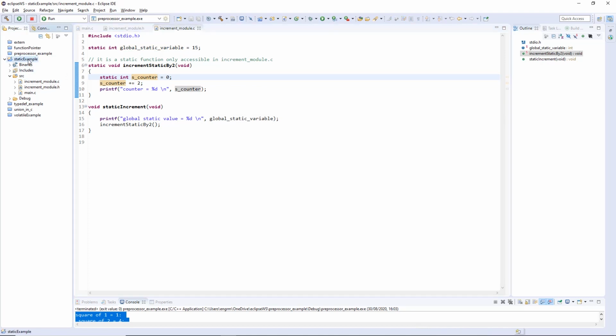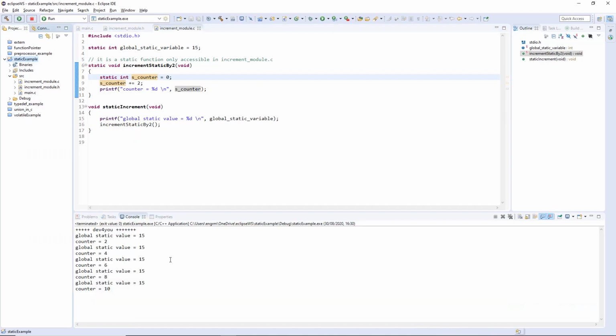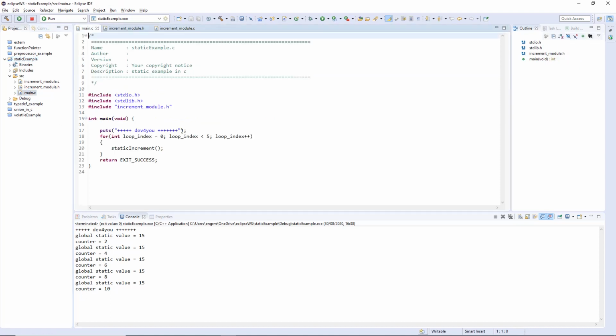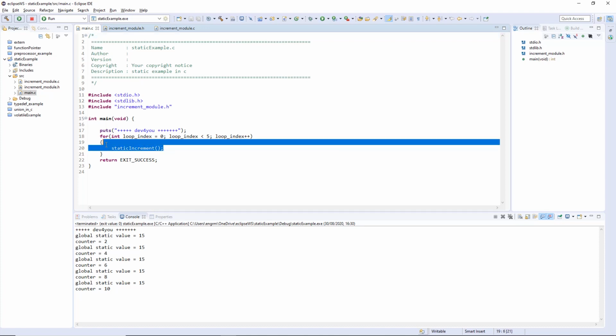So I execute this program. So let's see. This is the output. You can see that each time I call this increment by 2, it is incrementing the value of counter by 2. So 2, 4, 6, 8 and 10. And this is the loop which is printing these values.